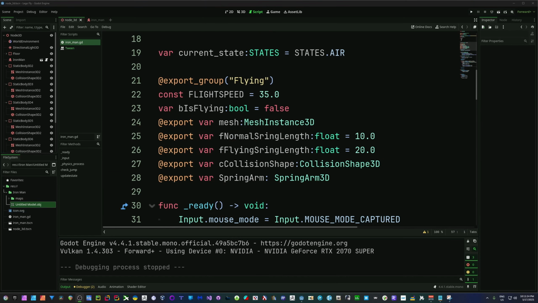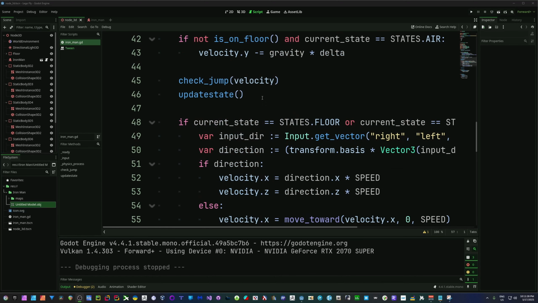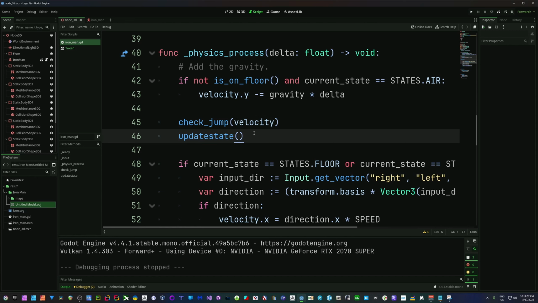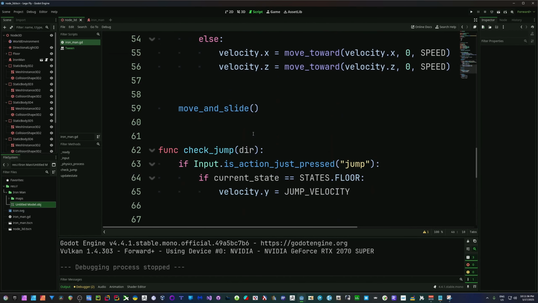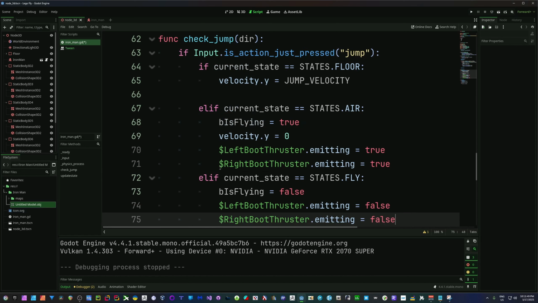All right, so now that we have our variables set here, we can come on down and we want to actually get into our flying state. So we're going to need to modify our check jump and update state functions from the third person controller. So if we come on down, we can take a look. We'll look at check jump. And the first thing we want to do is add two else if functions in here, two else ifs added to this.